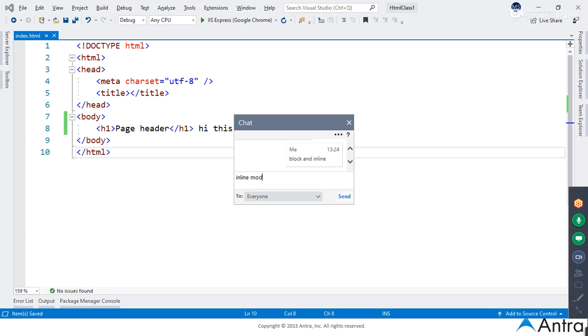So if it is inline mode, then it will follow the default layout behavior of the browser, okay. But if it is a block element, then block will move the next element to the next line, okay. Block will also start from a new line, start from a new line and move the next element to the next line.